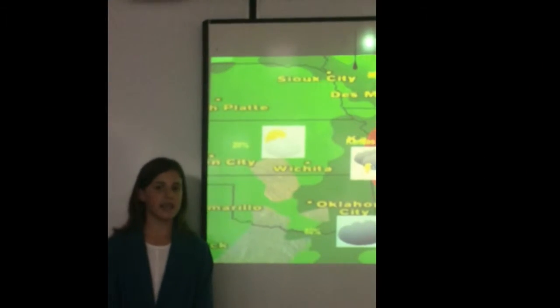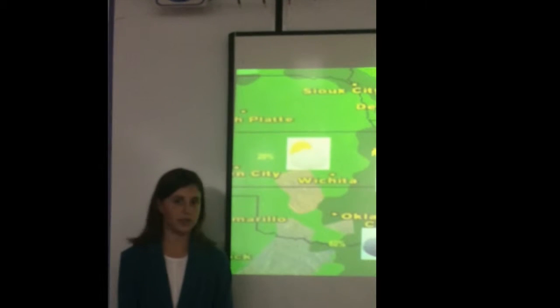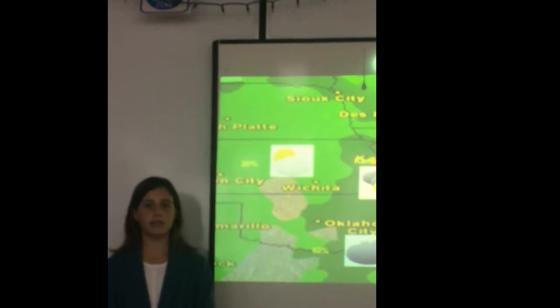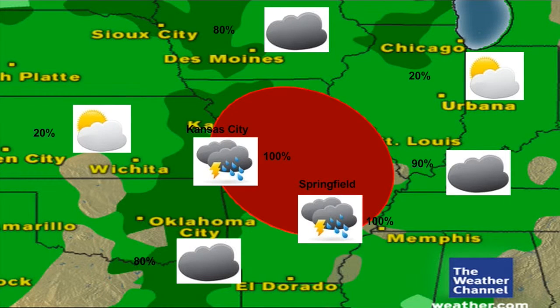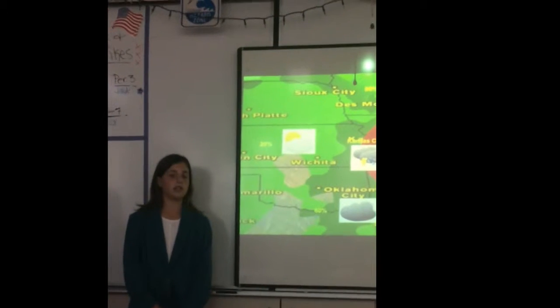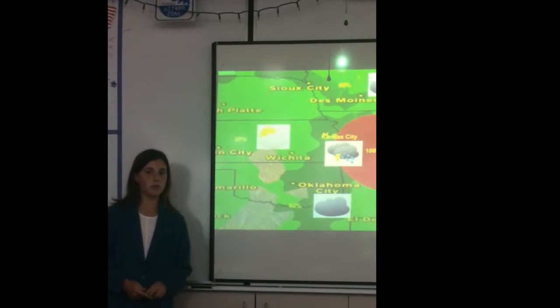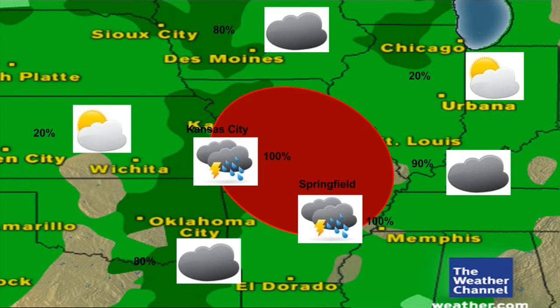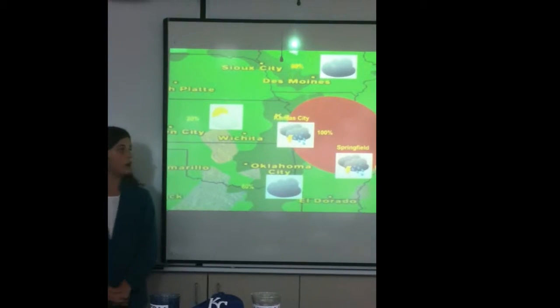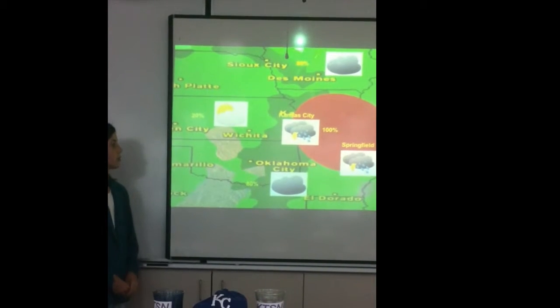Thanks, Priscilla. Now let's take a look at the cloud cover and the precipitation percentage today. Cloud cover is a mass of cloud covering all or most of the sky. In the thunderstorm area, which includes Kansas City and part of Springfield, we have severe thunderstorms in both places. Precipitation is water as rain, snow, sleet, or hail that has been released from the clouds. Today, of course, we have a thunderstorm, so the precipitation percentage will be 100% in both Kansas City and Springfield.